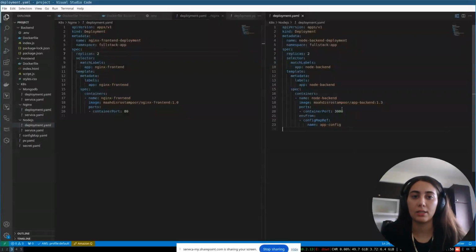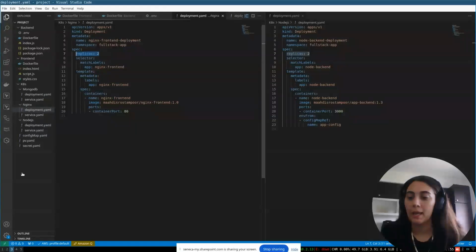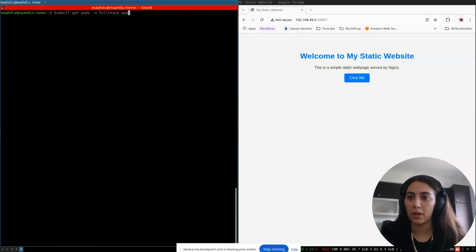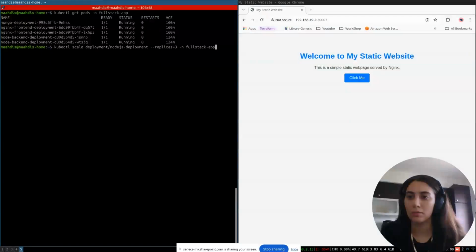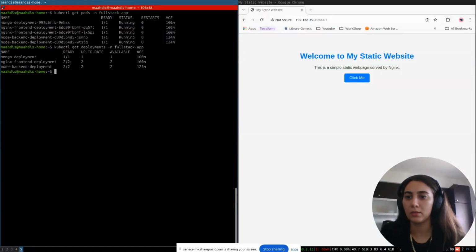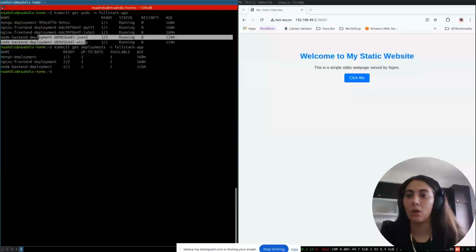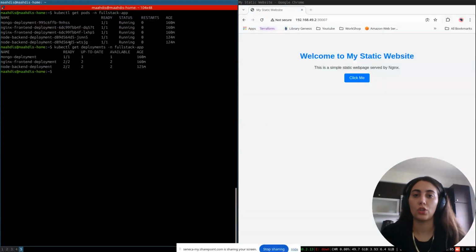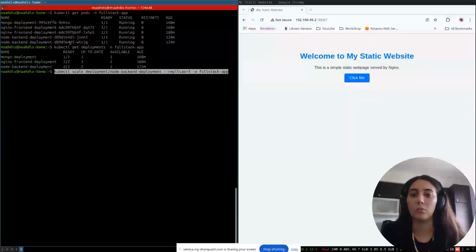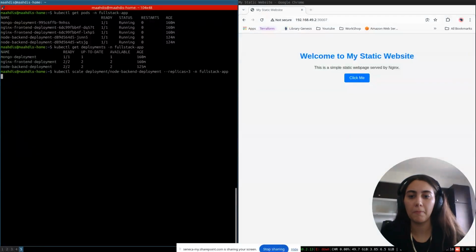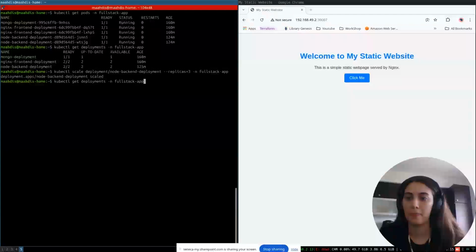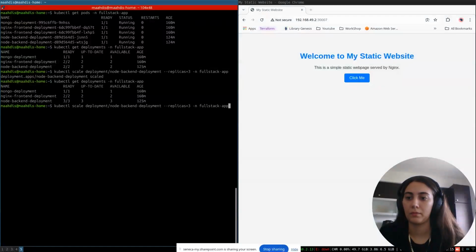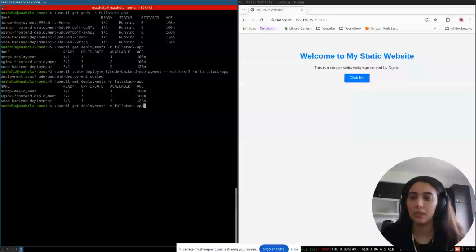For scaling, as you can see, in the deployment of Node.js and Nginx, the replicas have been set to 2. I want to verify it by getting pods and also the deployment. Now I want to scale using the kubectl scale command, and I want to set the replicas to 3. Now we have 3 Node.js backend pods.